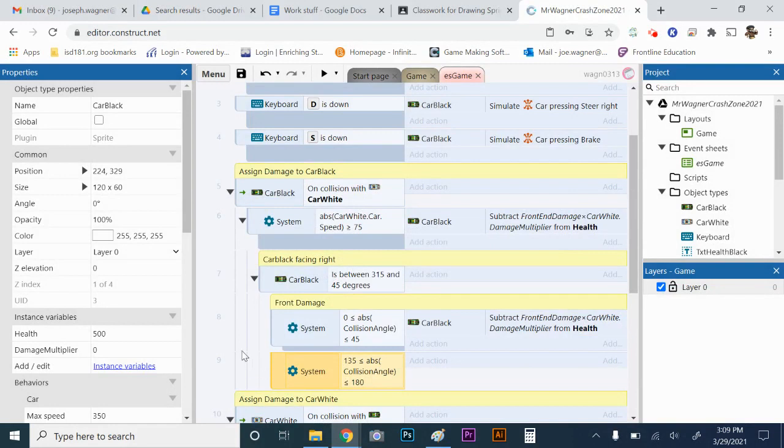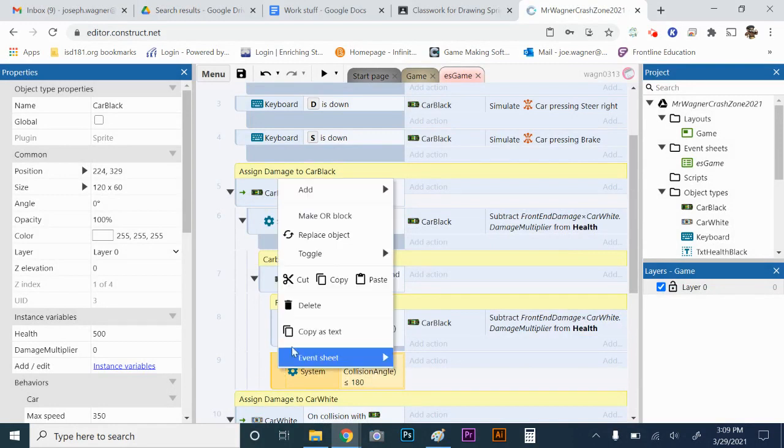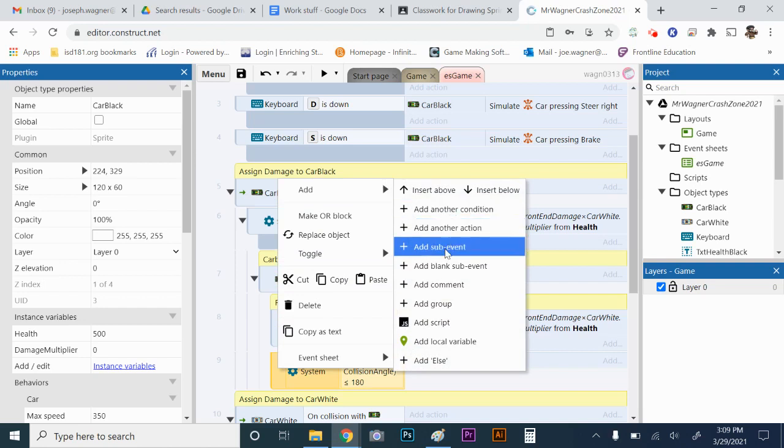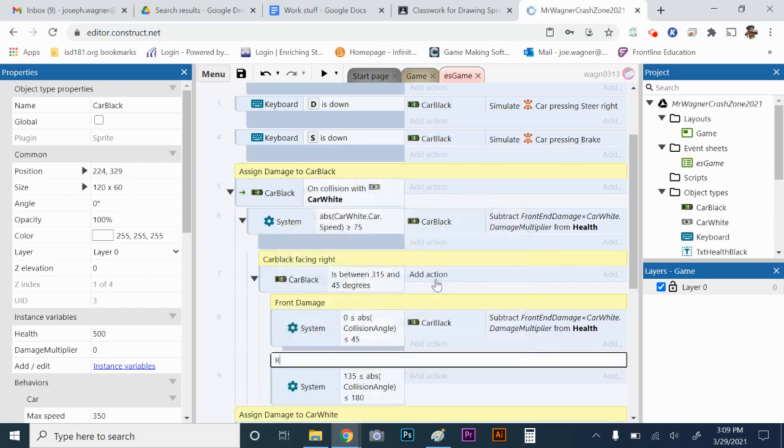And then this one here is going to be rear damage. So I'm going to make a comment on that. So I'm going to add comment. We're going to go rear damage. Okay. Perfect. Okay, so that looks good.